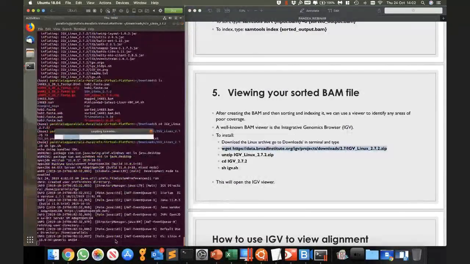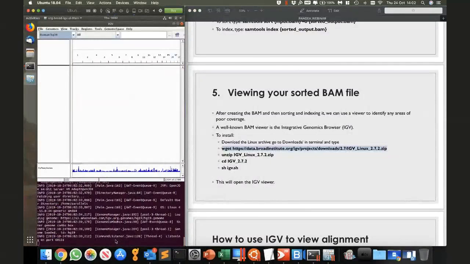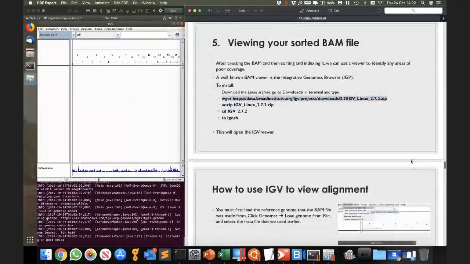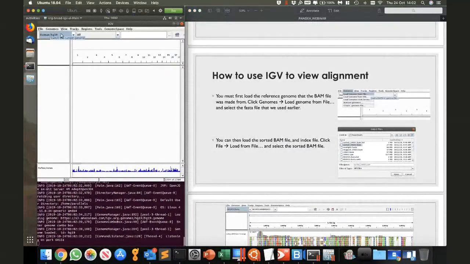And you can see that it's using the Java that you've installed earlier to now open this program. And here on the left-hand side, this is what you can see. So, IGV viewer. What you first have to do is give it the reference file that you've used to make the BAM, otherwise it won't open anything. So here you can see that it has preloaded this human HG19.